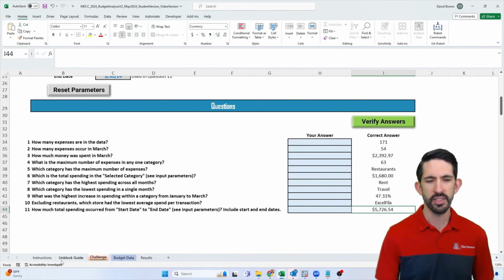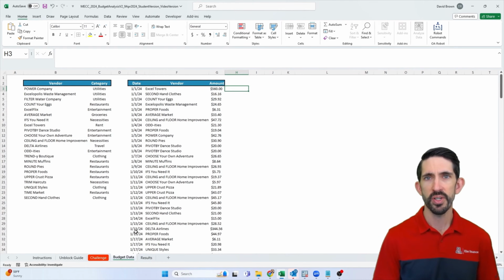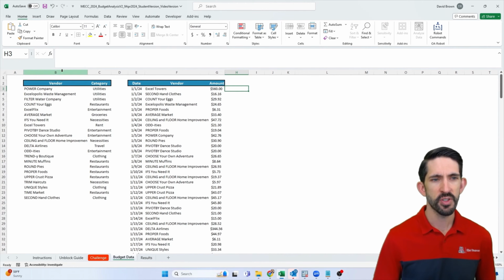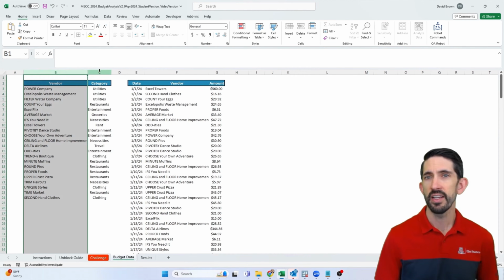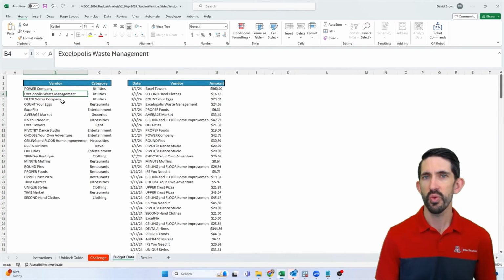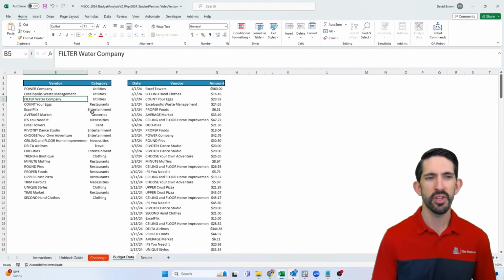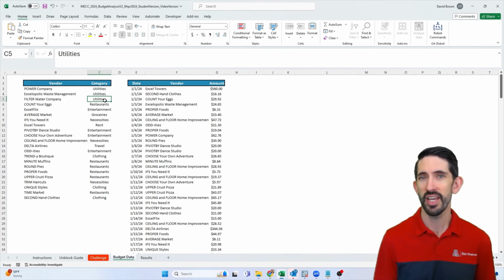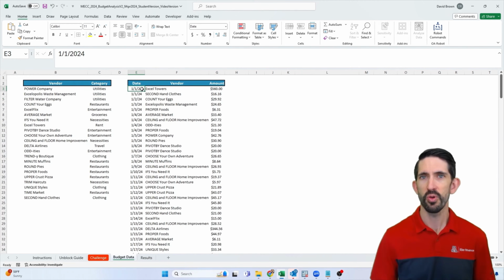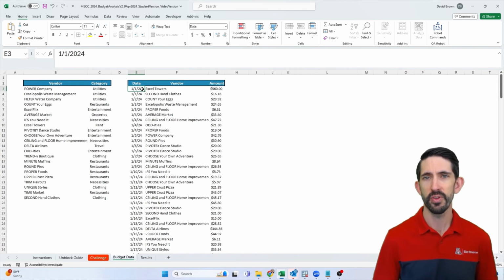All right, so the first thing we want to do is understand what kind of data we're working with. So if we go to our budget data tab, what we're going to see is spending data. We see first that we have a list of vendors and a category of each type of spending. For example, the power company, XLOOKUP Waste Management, and Filter Water Company all are utilities. We'll see a number of different titles throughout the businesses, most tied to Excel. We also have spending data. So presumably this is what you or someone you're helping with their budget has spent over the first 3 months of this year. So we see a spending date, the vendor, and the amount you've spent.